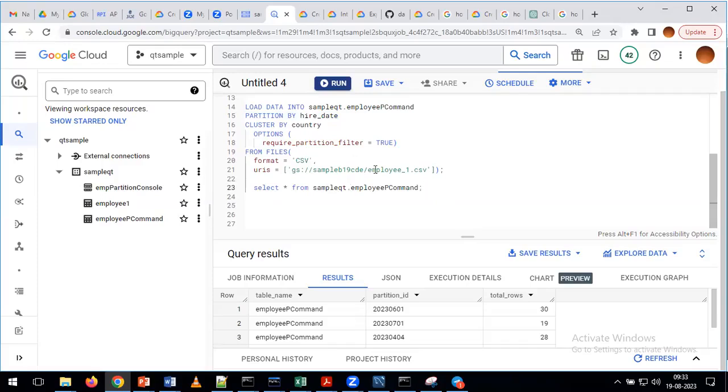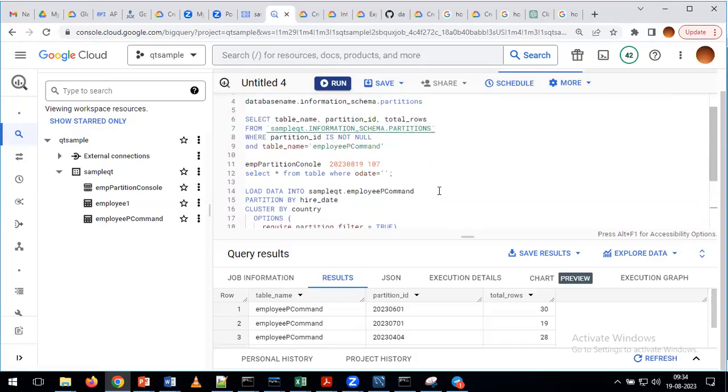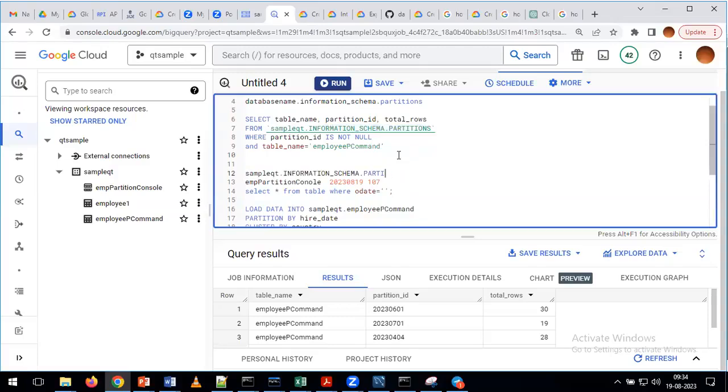Okay. Sir, here we can see the partitions, but why we cannot see clusters? Yeah, we can see the cluster information also. But if you want to see the cluster information, we are going to use one more table called the columns table. I will show you that. I will run the query once.